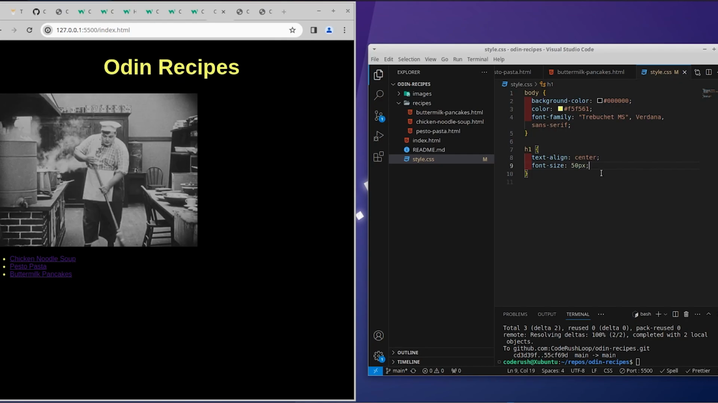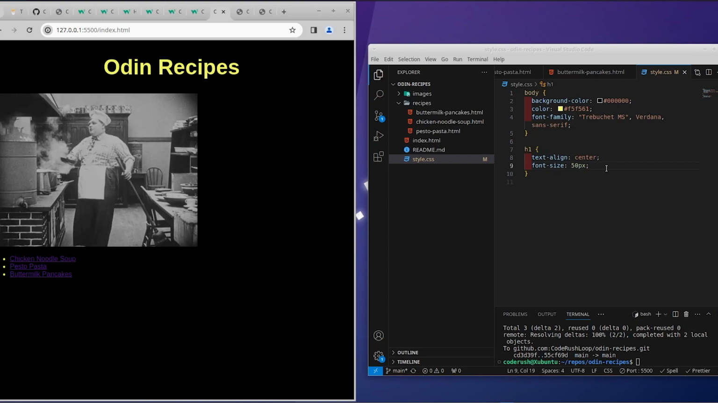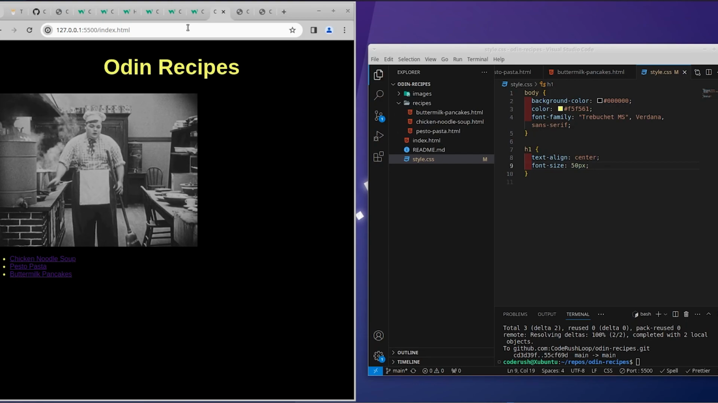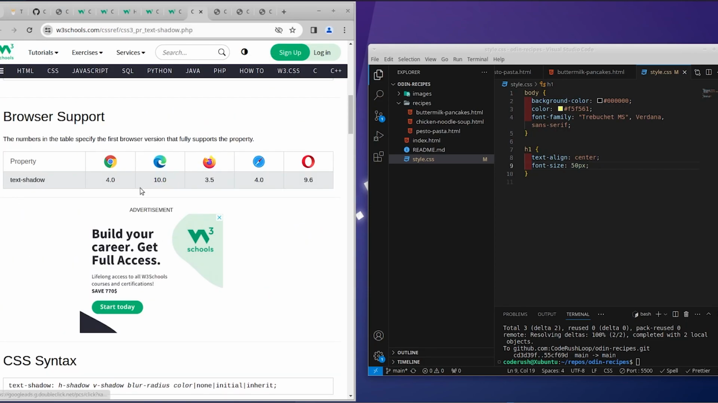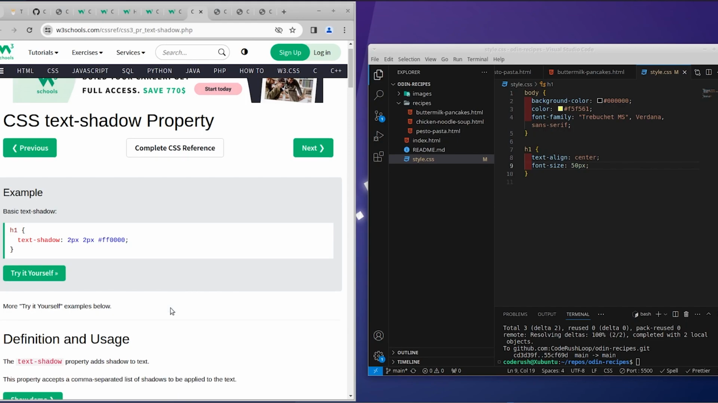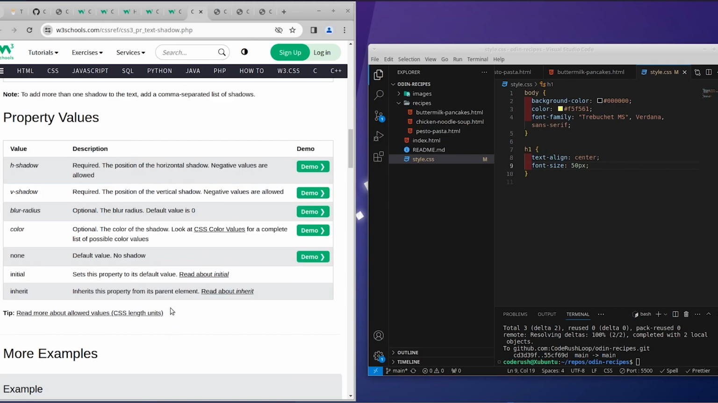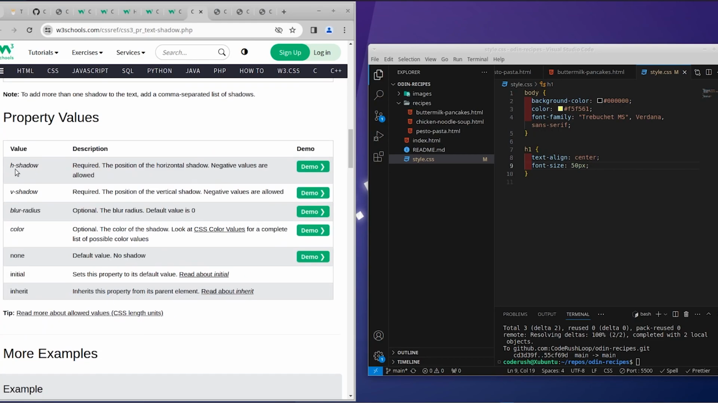Okay. And what I want to do next, and finish with my H1 heading, is to add the text shadow. They show us an example. So it has like 3 values or 4. So the first is the position of the horizontal shadow, which is required.